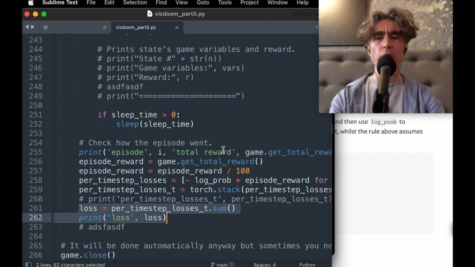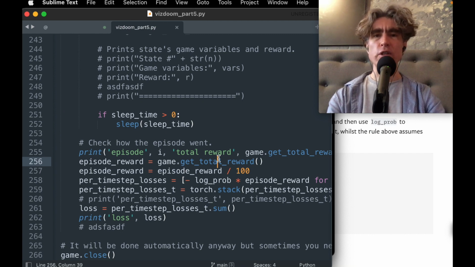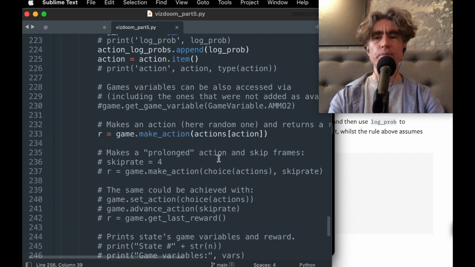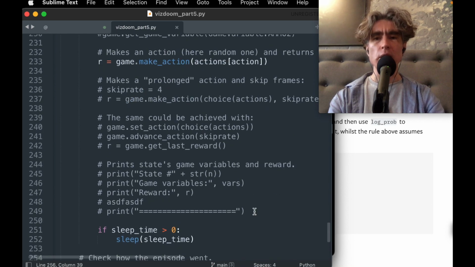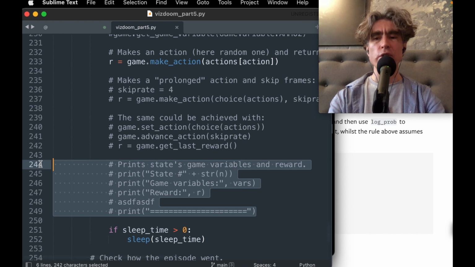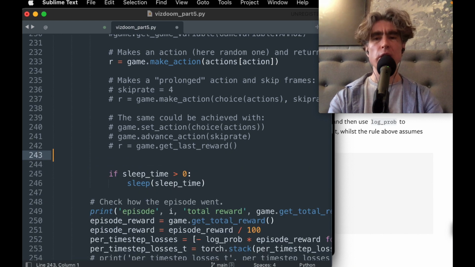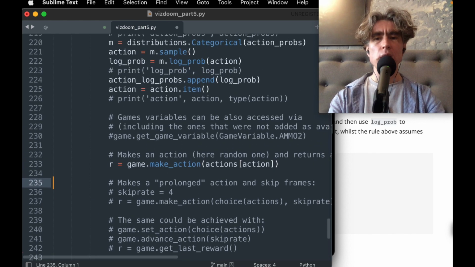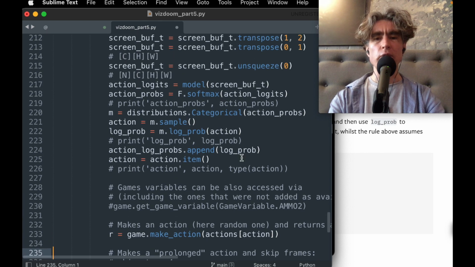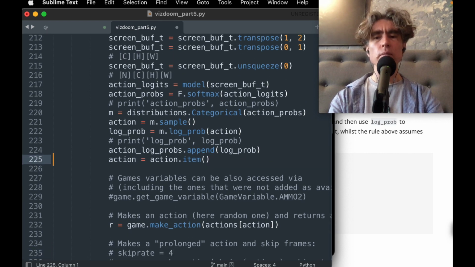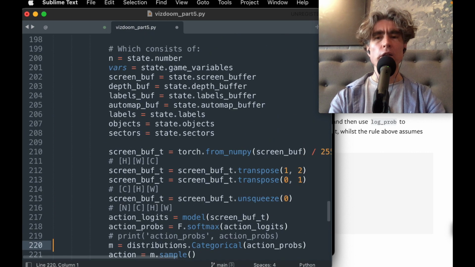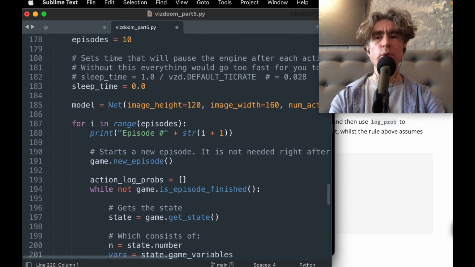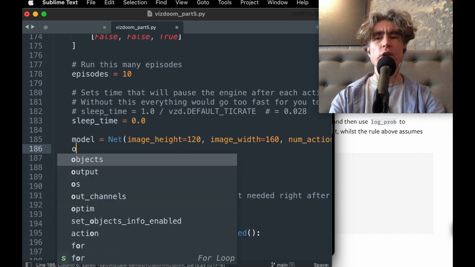So let's backprop it. To backprop it, we're going to need to create an optimizer, and we're going to have to do opt.zero_grad and opt.step. So let's do that. Let's remove some of this because I don't think we need all this really. I guess we can leave some of that in. All right, so let's create our optimizer just after creating the model.